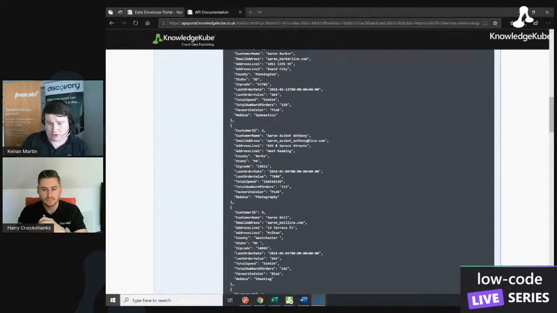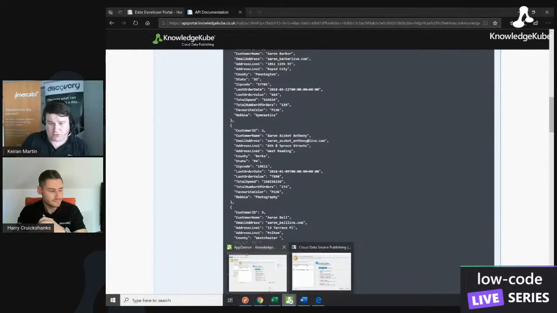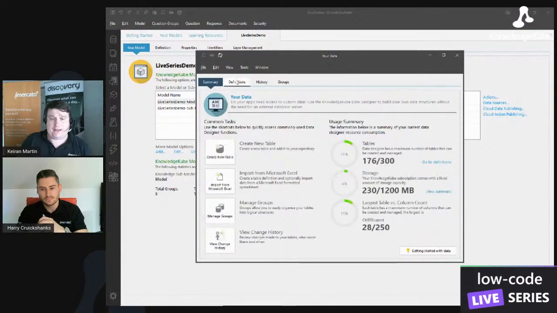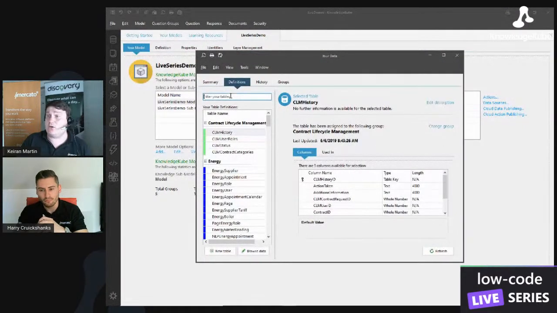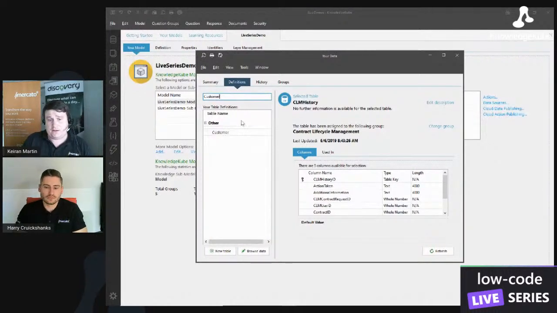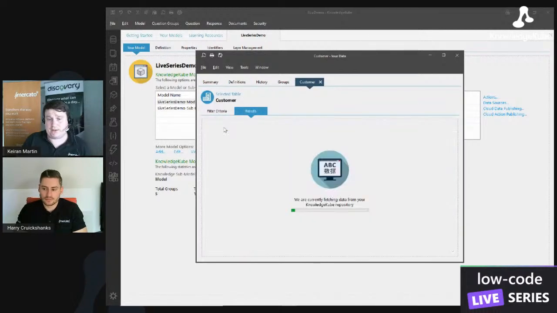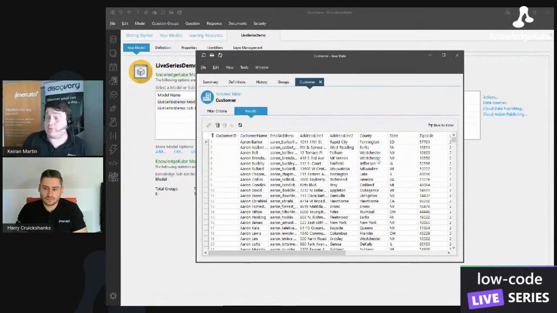So if I go back to Knowledge Cube, I touched on earlier the fact that we have essentially created a table. So going into the data designer, we can go into our definitions and you can see all of the tables that are available. So if I just do a quick search for customer, we can see our table that's available. We can even browse the data. So we can filter that and we can show all the data that's been pulled in from our spreadsheet.